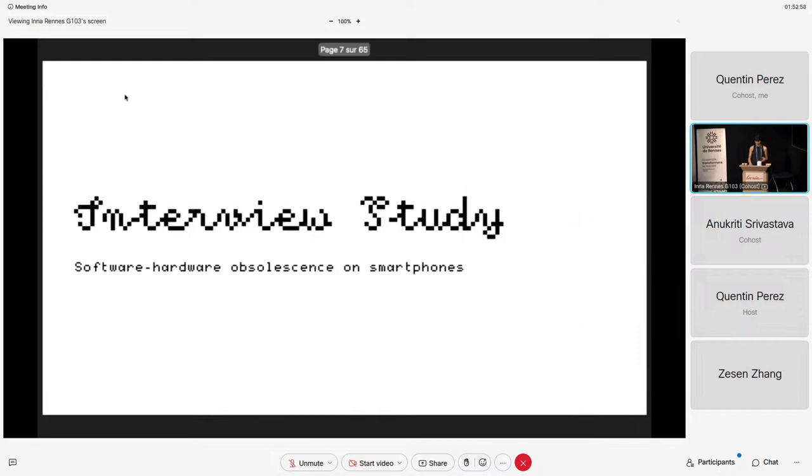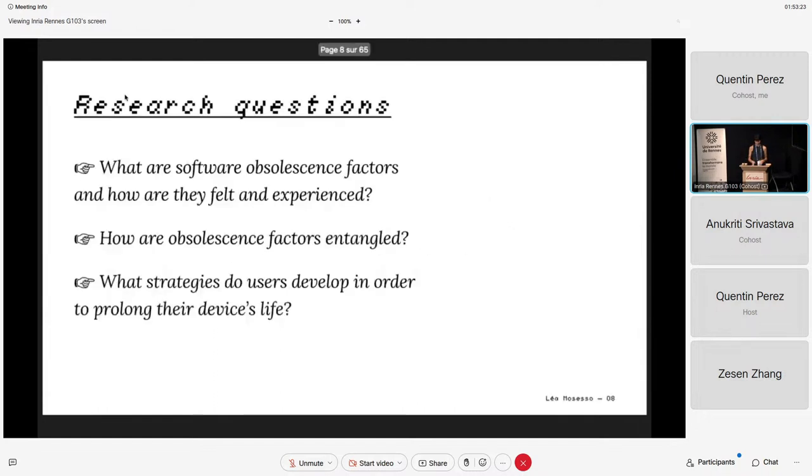And that's why we did an interview-based study on software issues, not from a technical point of view, but from a usage point of view, which means we don't try to understand technically why a bug occurred, but the social consequences of this bug. And so we focused on software obsolescence and also the links between software and hardware issues. So our research questions were, what are software obsolescence factors and how are they felt and experienced? How are obsolescence factors entangled? And what strategies do users develop in order to prolong their device's life?